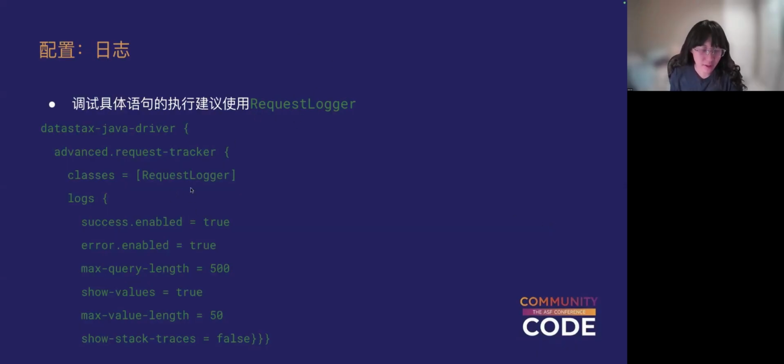Request logger is a class that is built into the driver, and you only need to turn it on in the configuration. And here are some settings, something like whether you want to log successful queries, the queries that succeeded, or what's the max query length that you want to put in your log. You can change those settings based on your need.